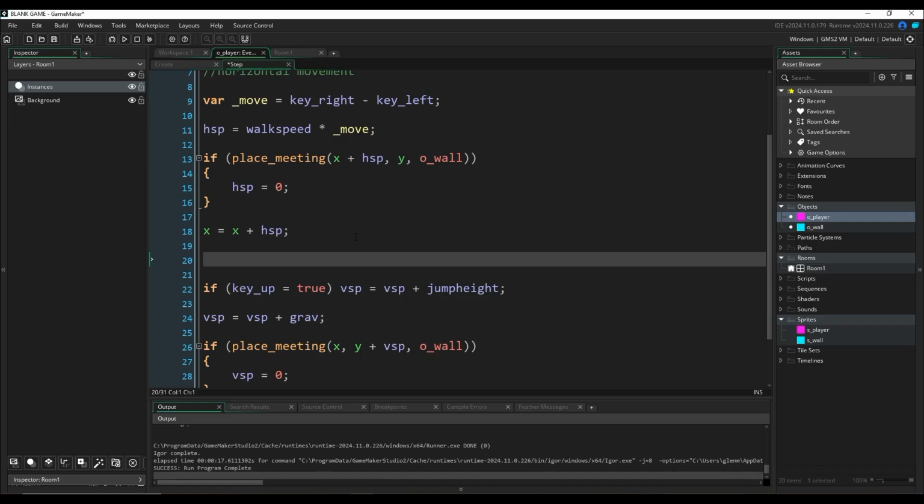Oh, also right here, I'm going to add another comment, and I'm going to say vertical movement.